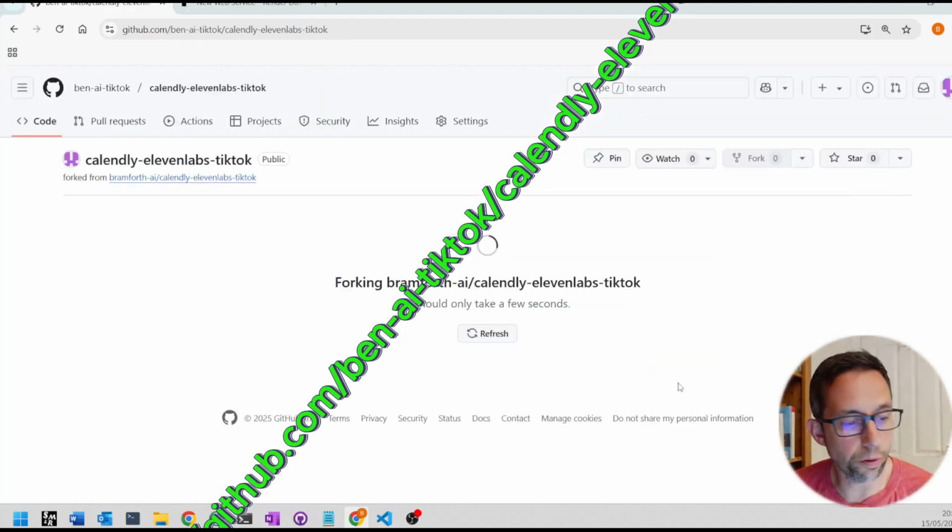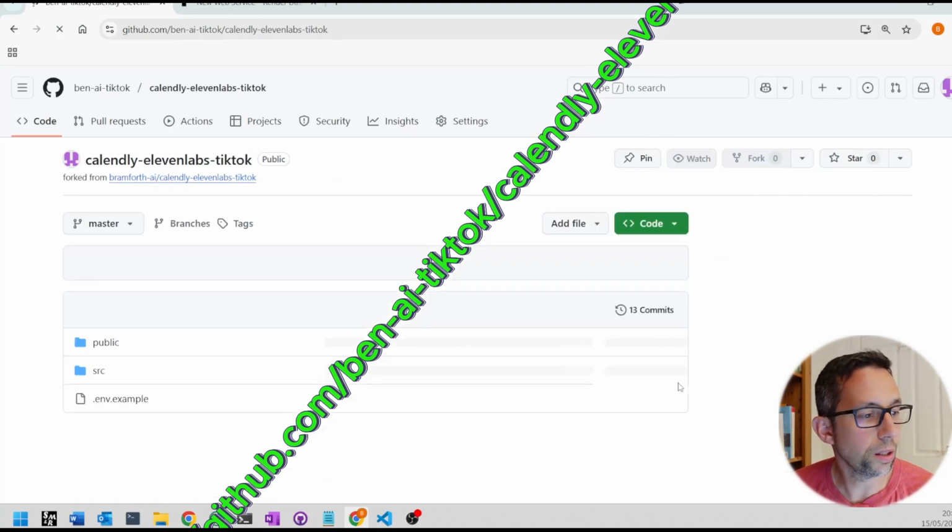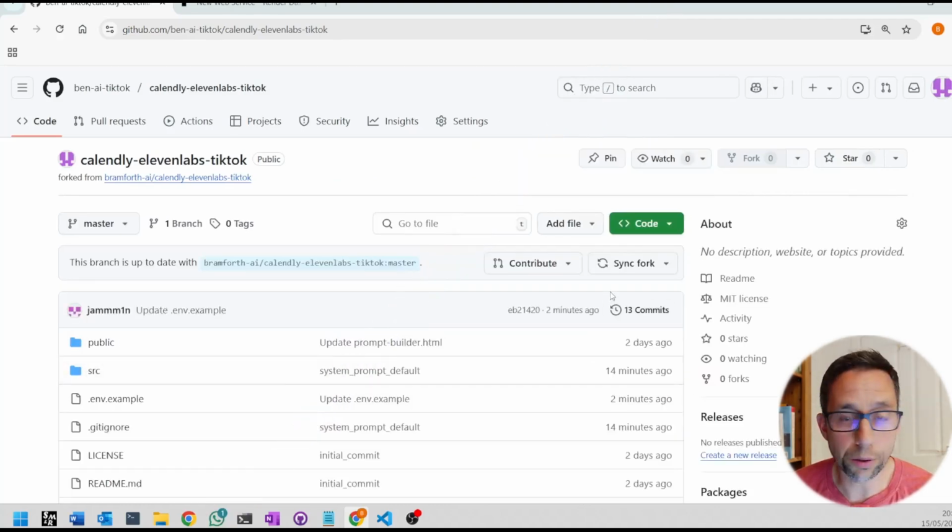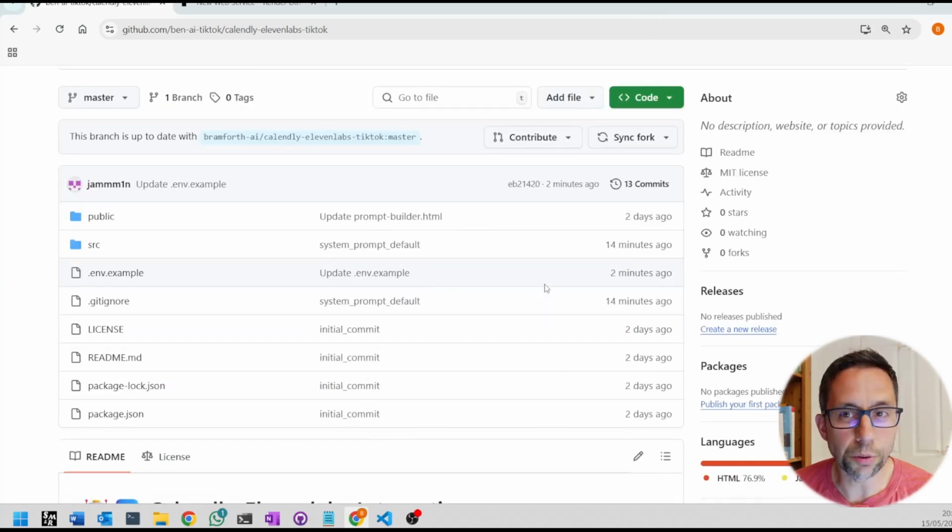That's copying all the server files into a second GitHub account that I've got here. And there we go. That's in my GitHub account. My own copy. What now? Let's go to Render and deploy it.